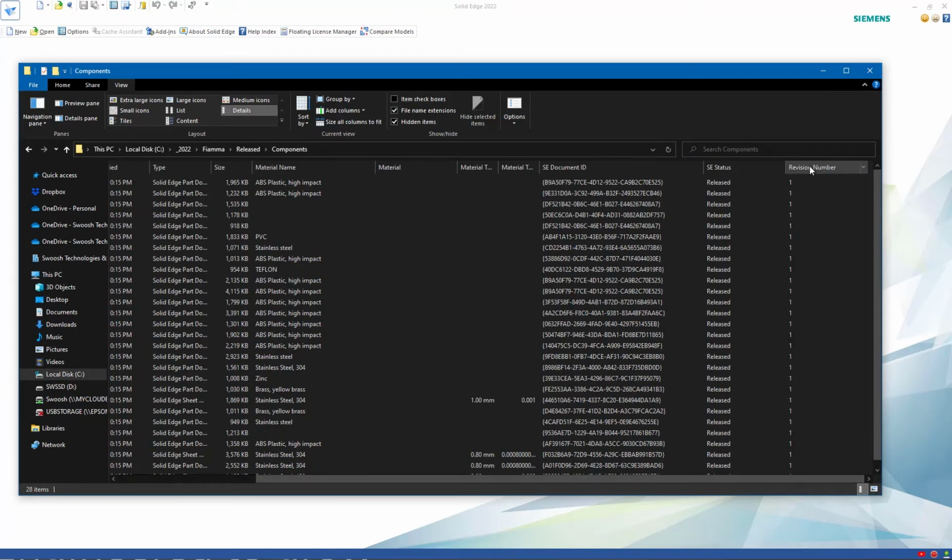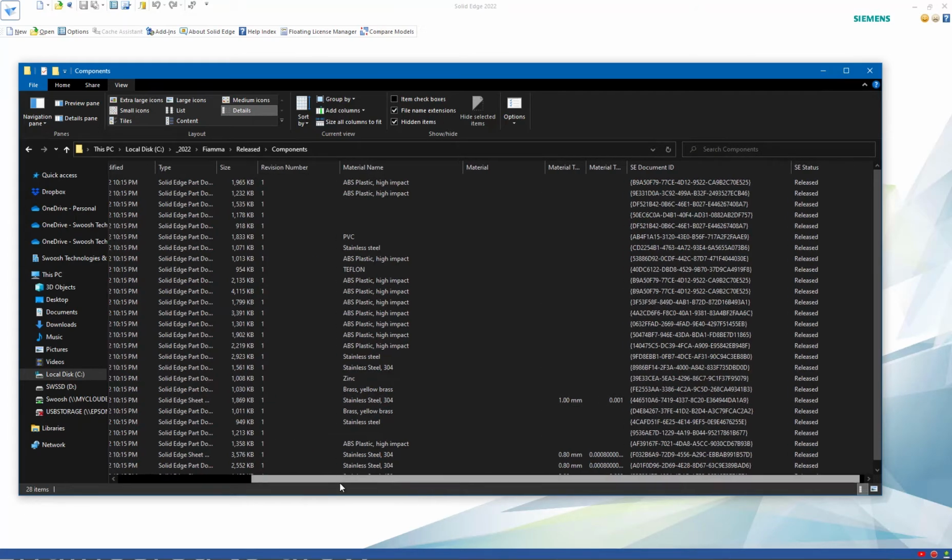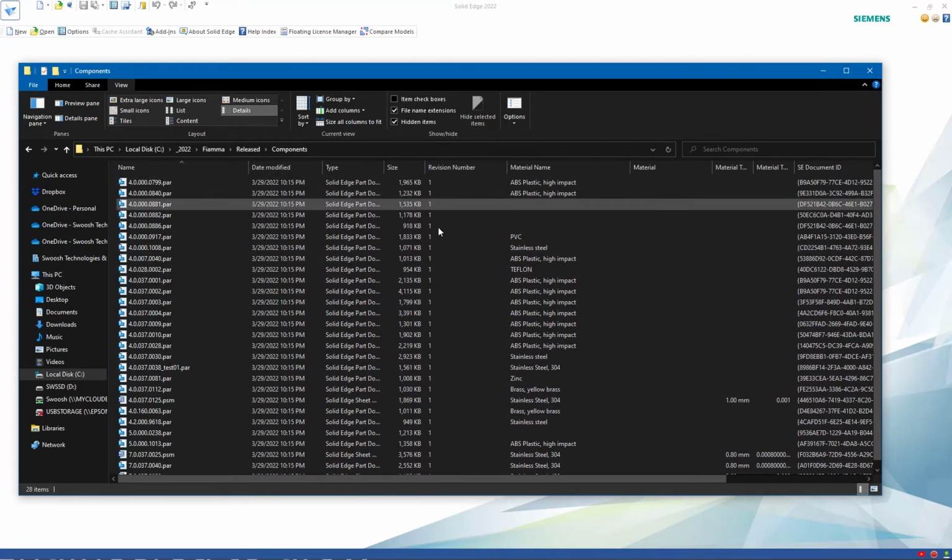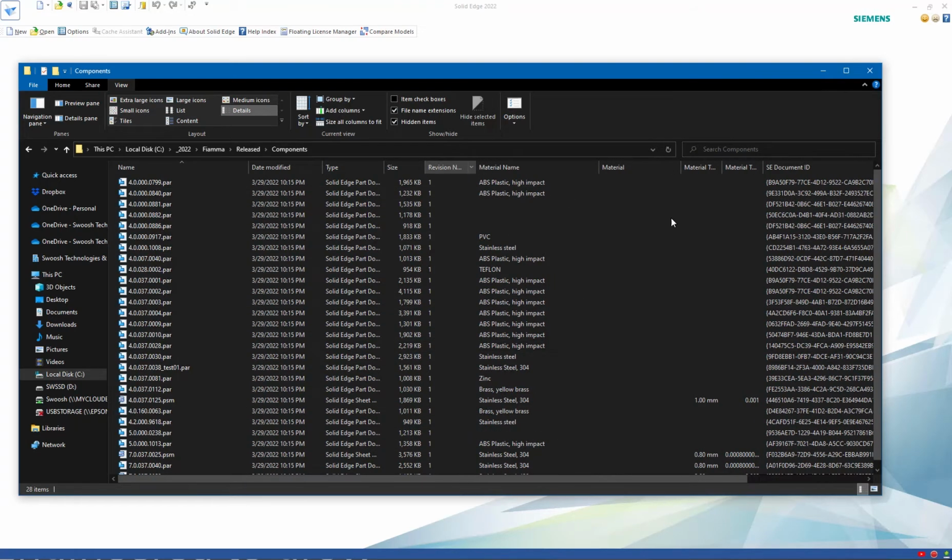I can also turn on, say, the revision number, which is nice, and it allows me to search through and quickly see the revision of each component, and it's quickly modifiable through the tables using your Windows commands.